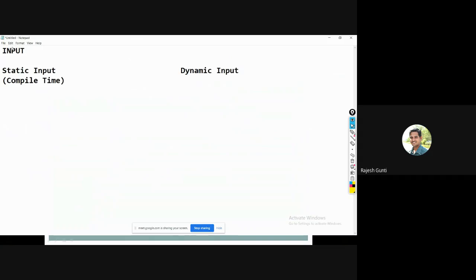If the input is given at runtime, that input is called dynamic input. If the input is given in compile time, we call it a static input. For example, when you are writing a equal to 20, this is what we are giving as input to your variables when you are compiling the code. When you are compiling the code, there itself you are giving input for the program, or input for your variables.